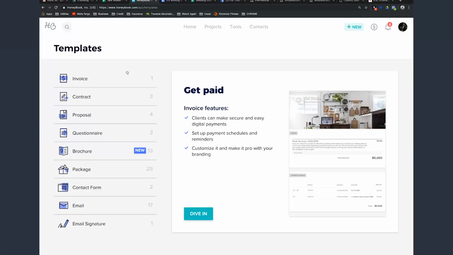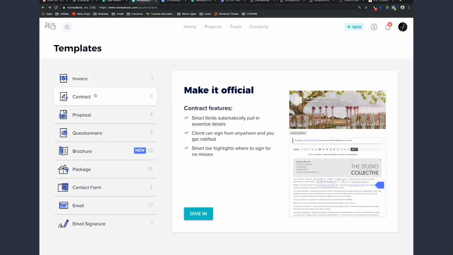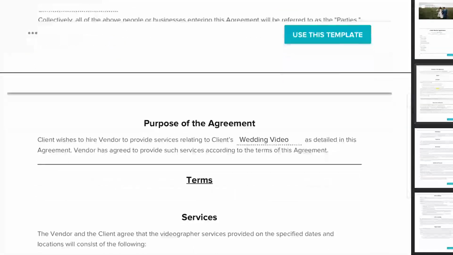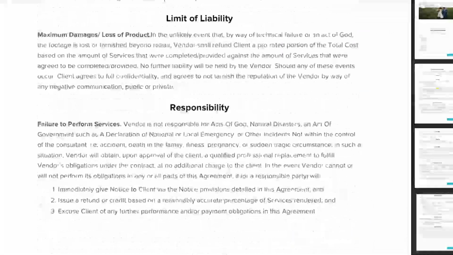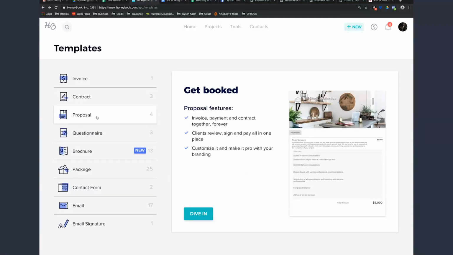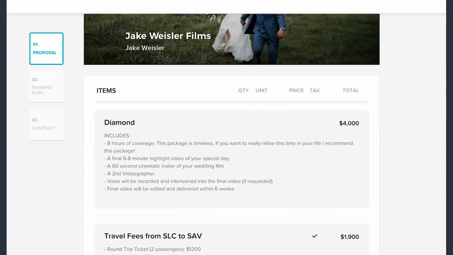So in templates, we have invoice and contract. Invoice meaning the amount owed for the services, payment dates, and so forth, and the contract meaning the written agreement between you and the client of what is going to happen on their wedding day, what they want and are paying for, house rules, and so forth. And in this section, I'm providing a PDF of my contract that you can see and use to mold yours if you want. Proposal is simply a combination of invoice and contract.